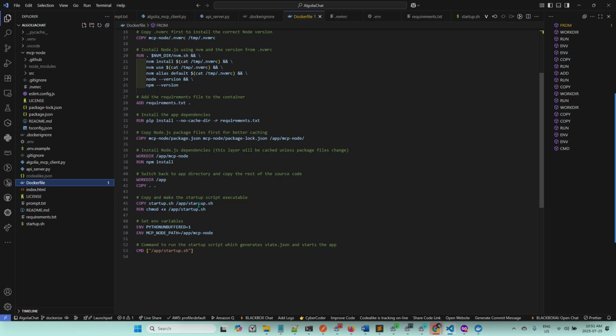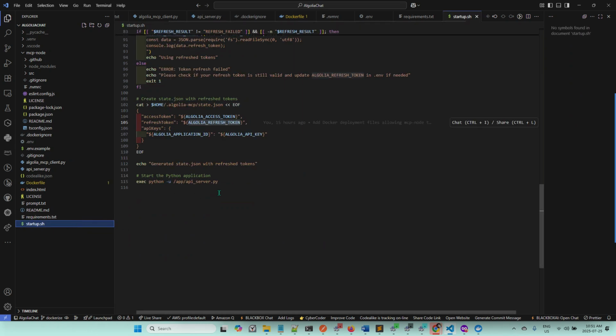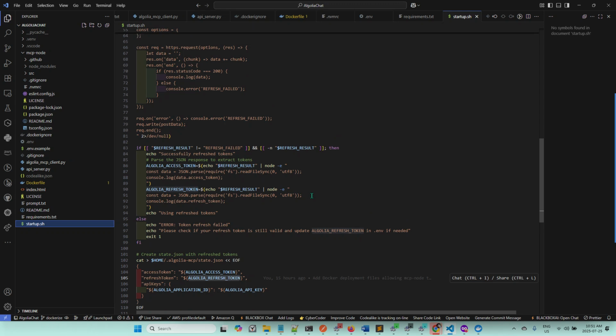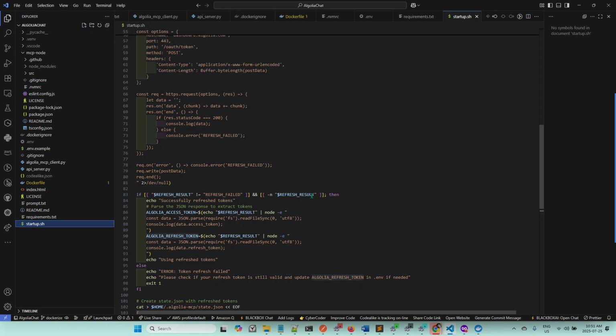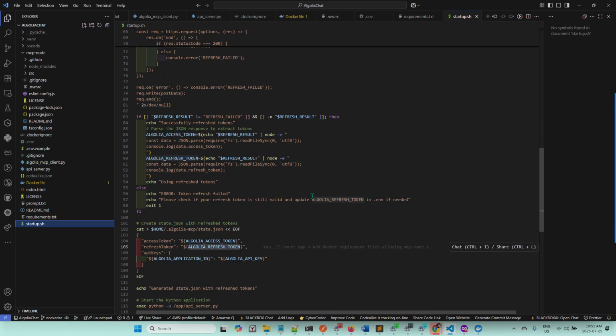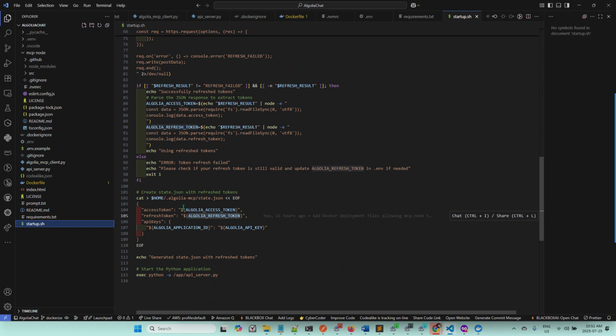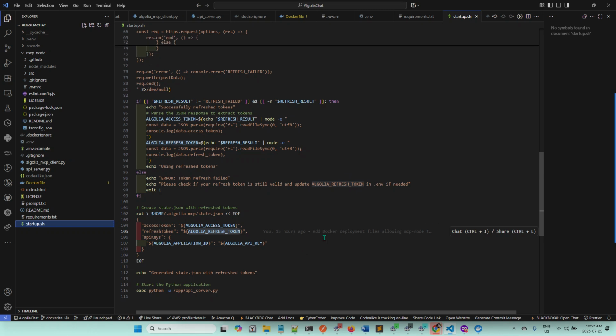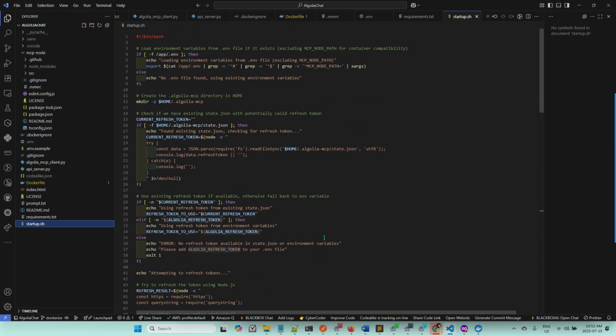And then I have to run this startup script. In the startup script, I handle the authentication, so that you won't require a desktop environment to run the server. And the key to this is that the MCP server uses this state.json file to store the access token, refresh token, and API keys. In this startup script, what I do is I get the refresh token and the API key and the application ID from my .env file.